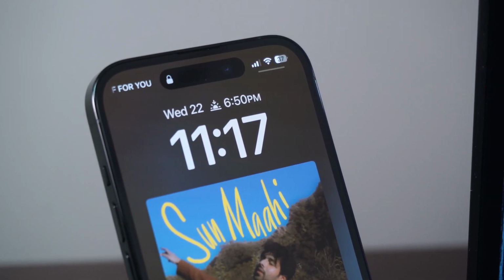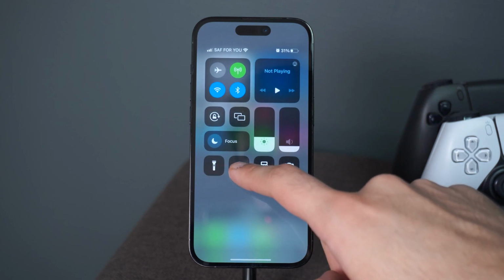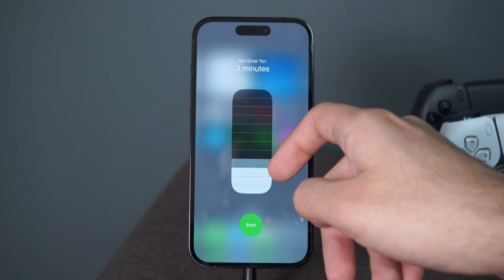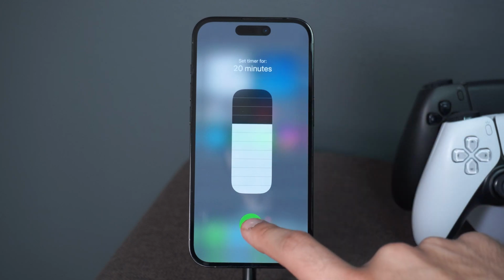Also, if you want quick access to the timer, you can just go to the control panel and long tap on the timer icon. Select the length you want to set and start the timer.